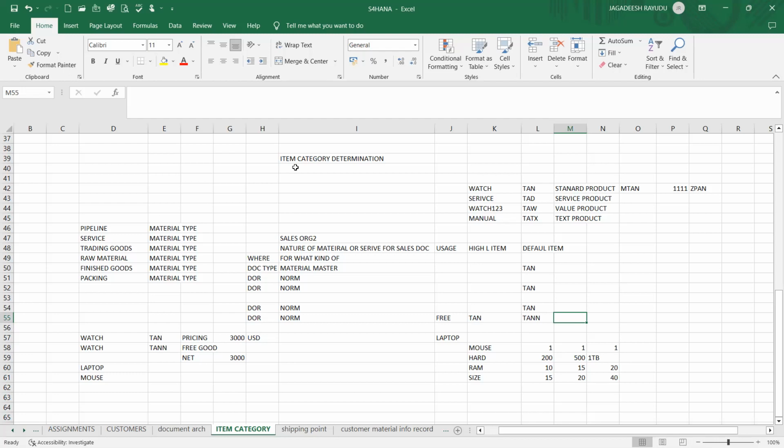This functionality throughout the SD module, we're going to discuss wherever we require.